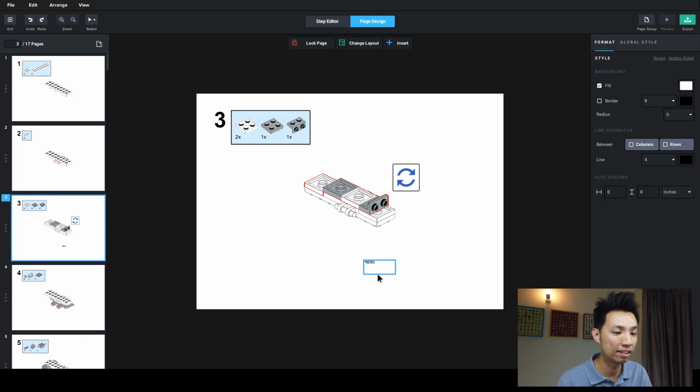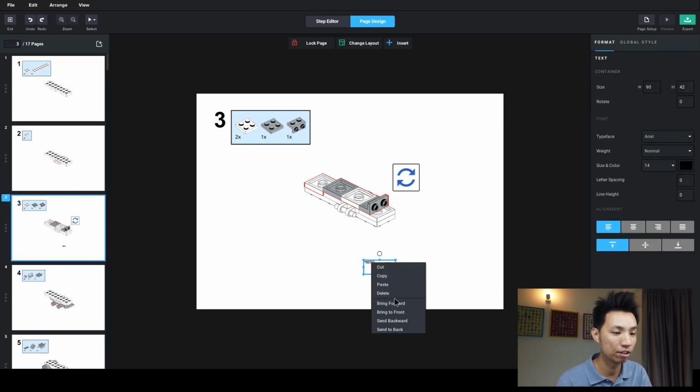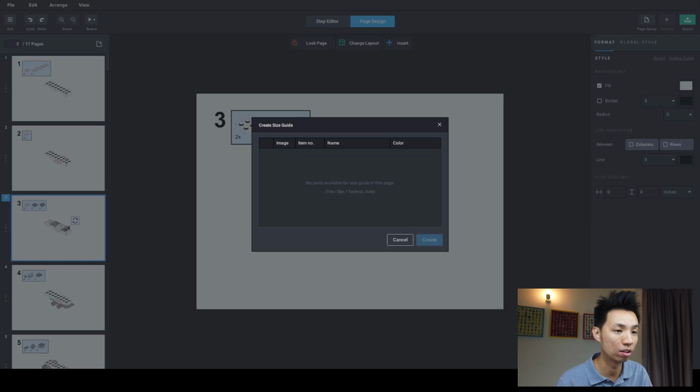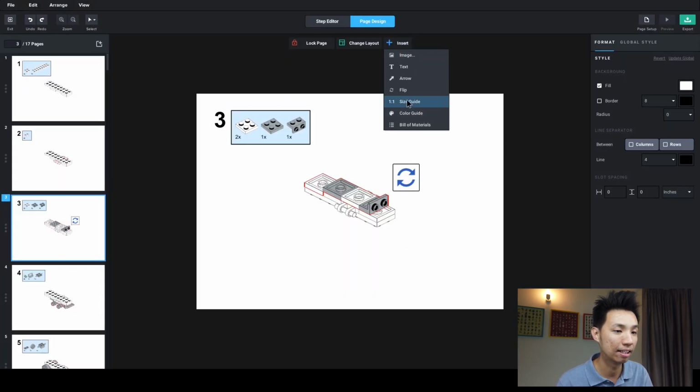So let's say you don't want this text, you can right click and then just remove it. You can also insert some images and also some guides. Let's say this is 1-to-1 or so on. Or some color guide. I think this one at the end I will show you again.